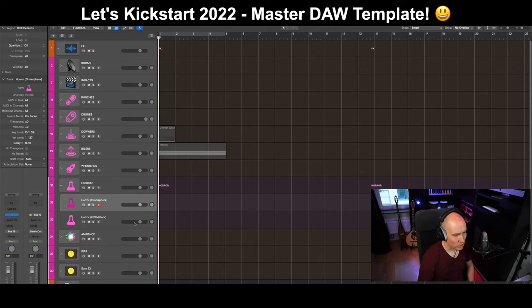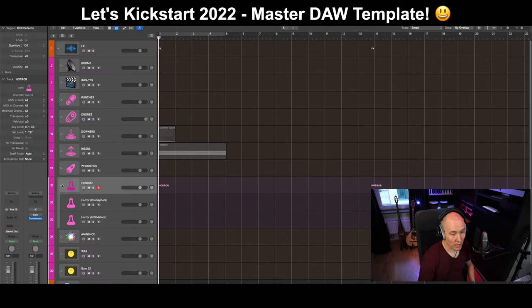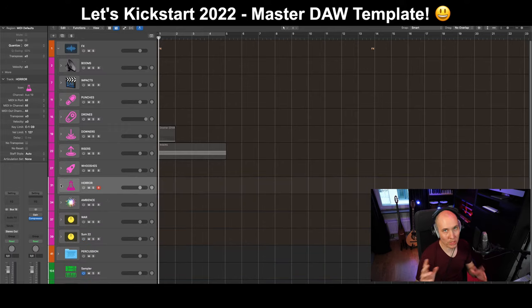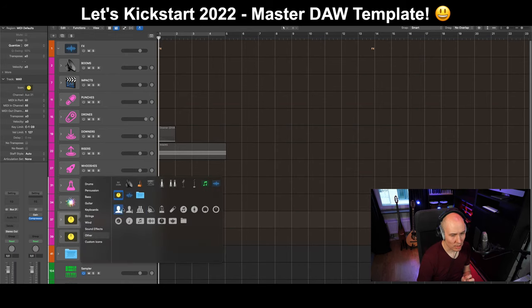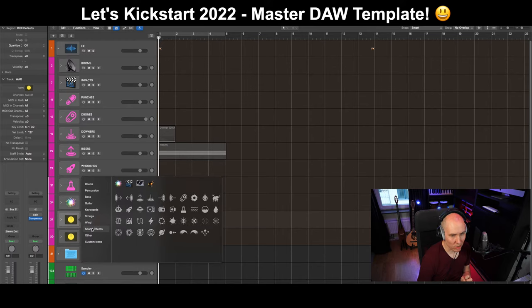I would add basses for your synth bass sounds and stuff too. Absolutely, but I want to keep all bass sounds in a bass folder. So these are just going to be effect sounds. We all categorize differently, but I want to have these as effect sounds. Let's see, war sounds. Do we have some war icons here? Apple, you need to add some more icons to choose from. We don't have a war icon.